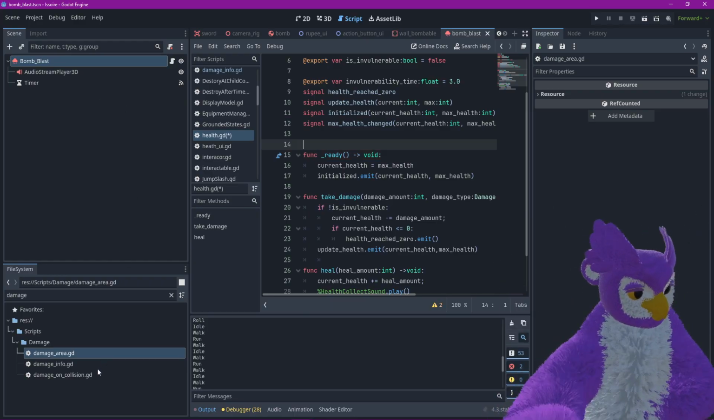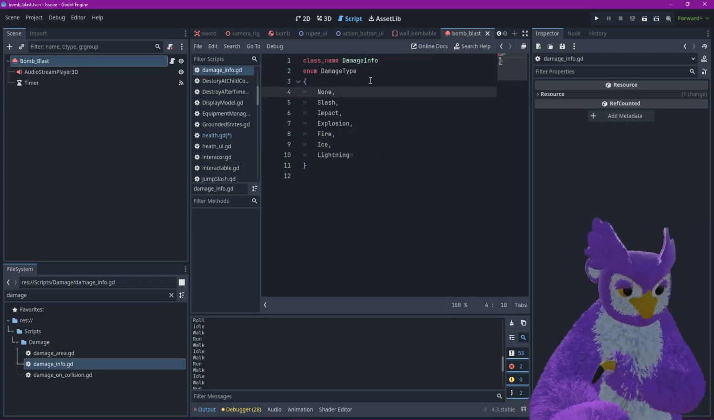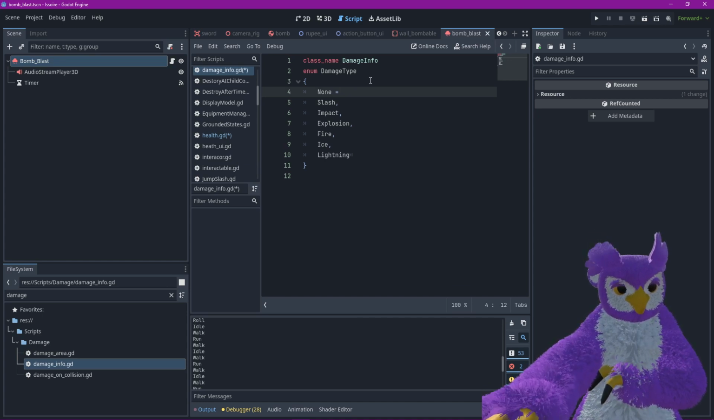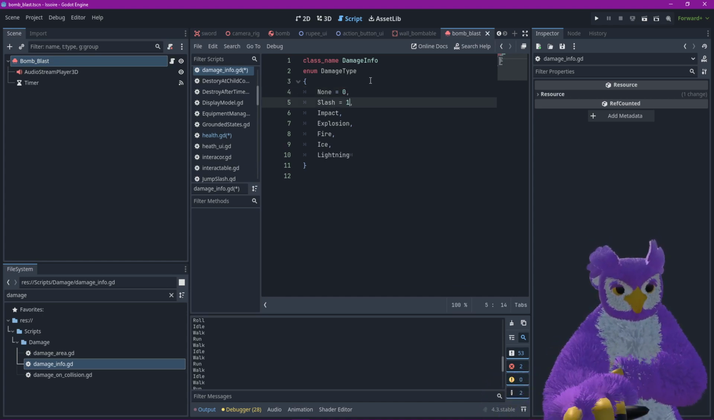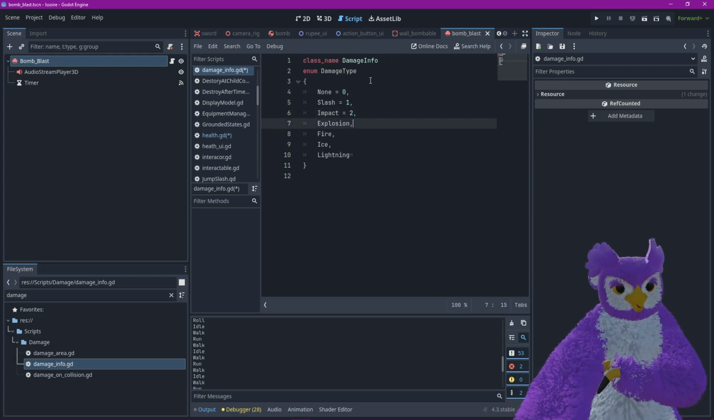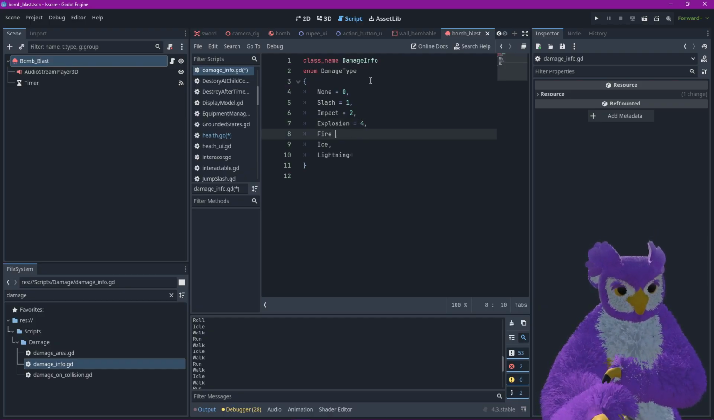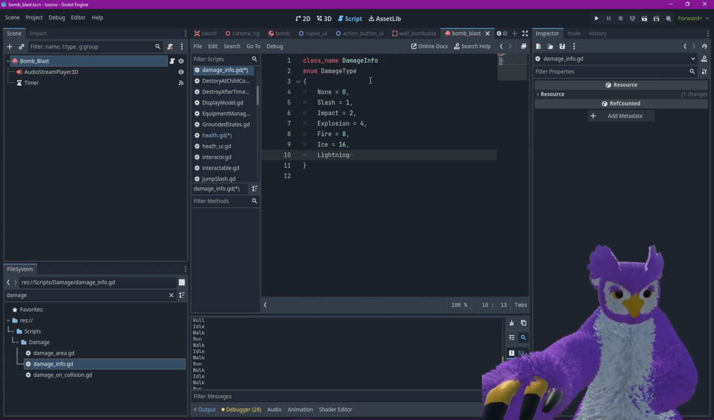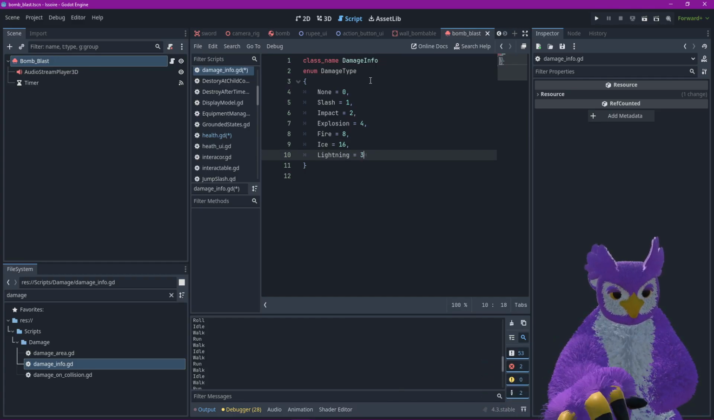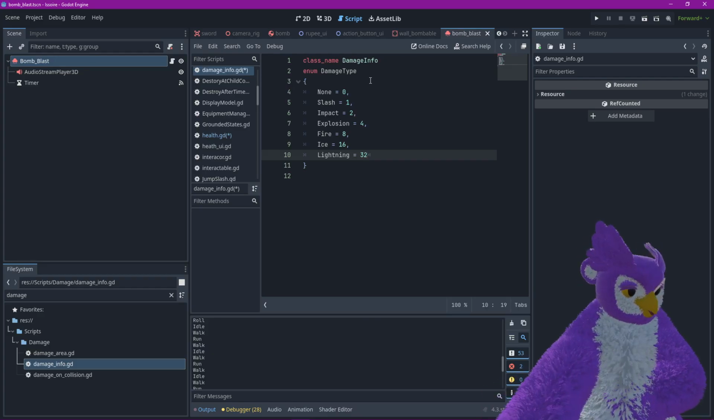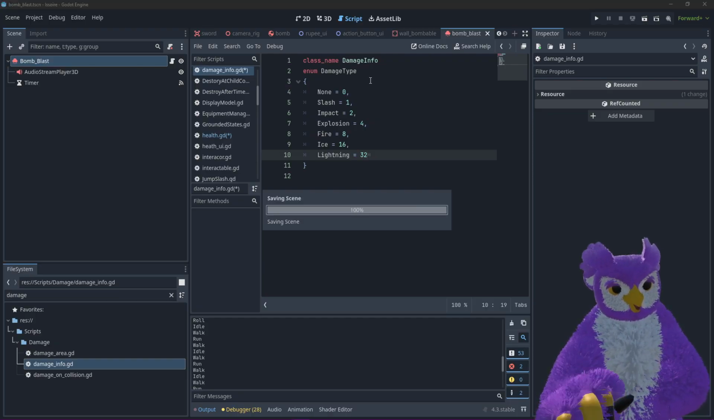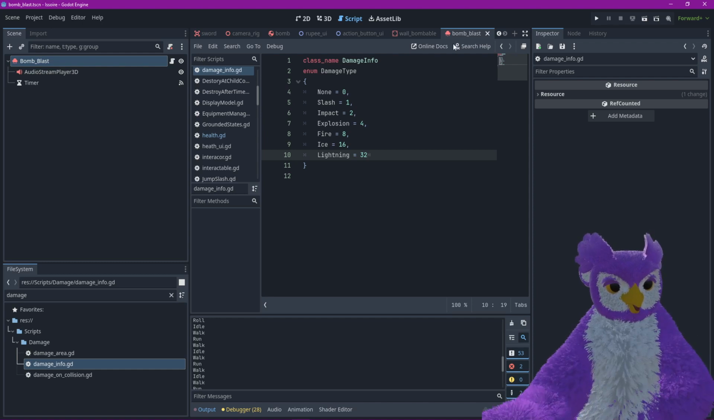So internally, an enum is just an int. So I can say this is 0. This is 1. This is 2. This is 4. This is 8. This is 16. And this is 32.